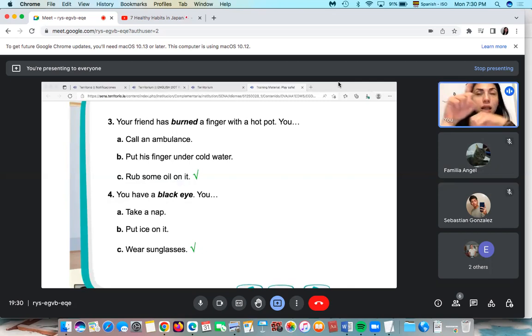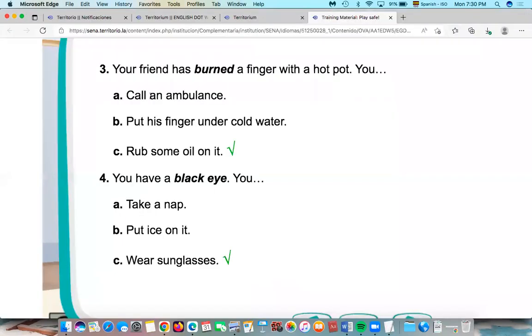Usually in English with the pronunciation, they connect certain sounds. You see, so for example here, call an ambulance, as if it were a single word. They don't separate the words much. Here it is joined: some oil on it. Sometimes it's as if it were one word, they do it a lot. Take a nap. They don't separate it so much, they join it. Put ice on it. Right? Thank you so much.